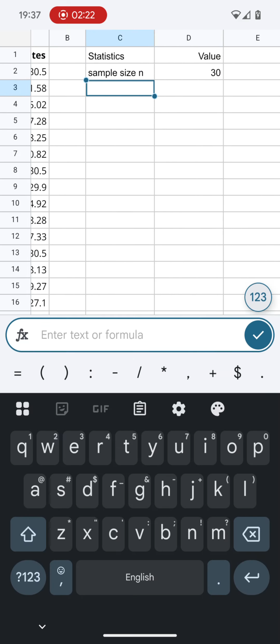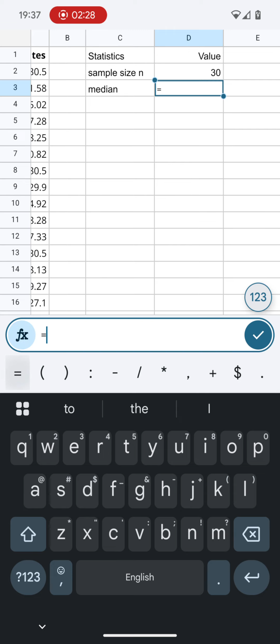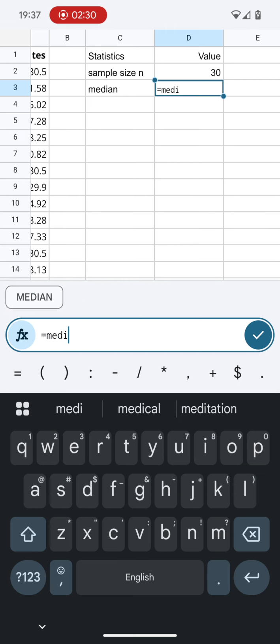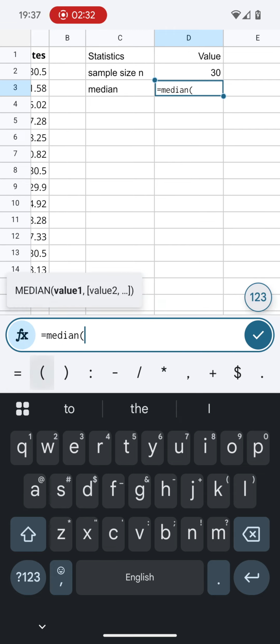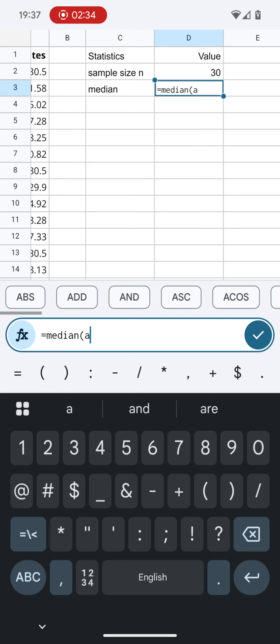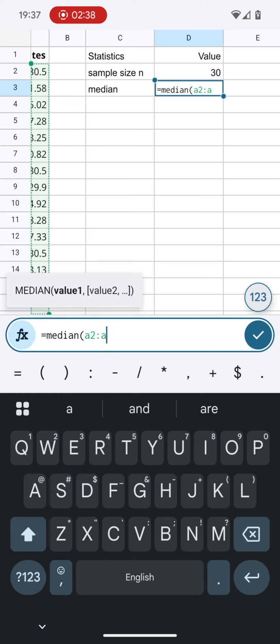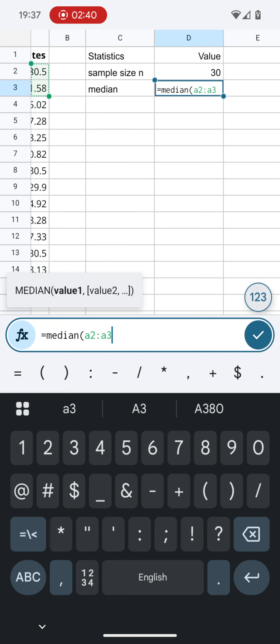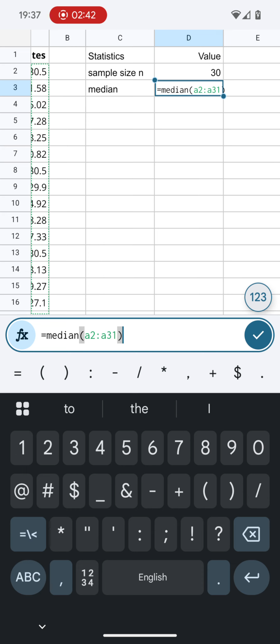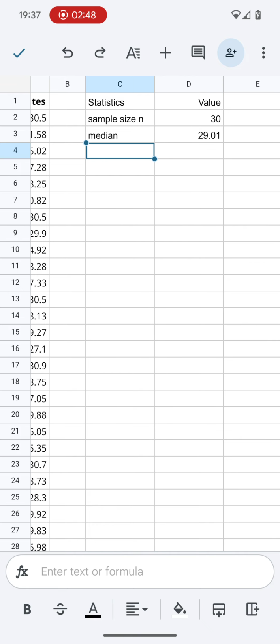We also often calculate the median value. If you have trouble with the tap and drag, you can also type these in. So I can type in median, open parenthesis, A2 to A31. These numbers will change with every single data set. You'll have to adjust them to fit the data for that particular assignment. But this data goes down to A31, so that will get me the median value.